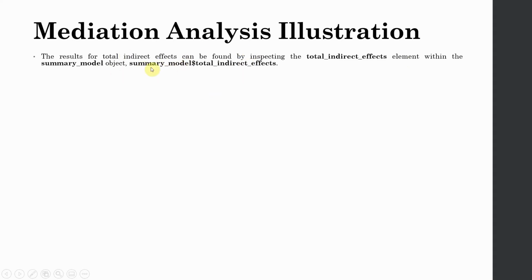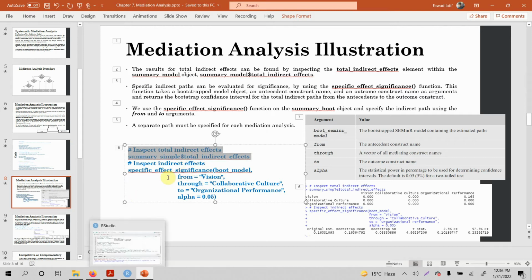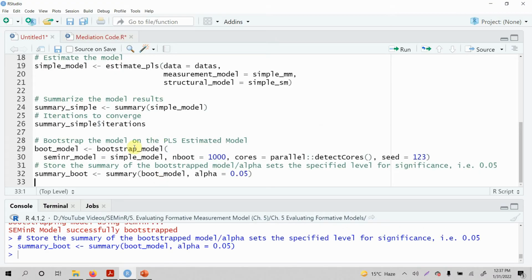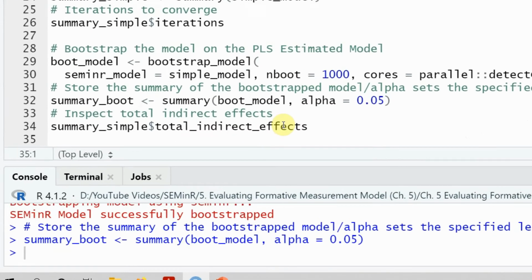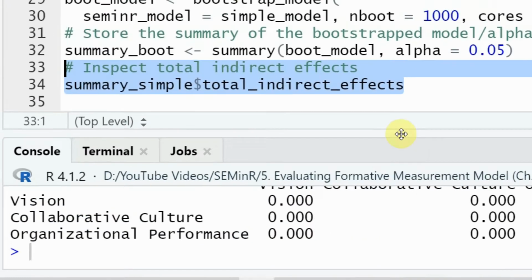So where are your indirect effects? They are in the summary_model object. So where is it? Let's have a look. So I'm just going to copy this here. And this is going to give me the total indirect effects. Now this is just fine when you've got one mediator. But if you've got more than one mediator, we need specific indirect effects. But we are going to look into that later as well. So let's run it, and look at this here.